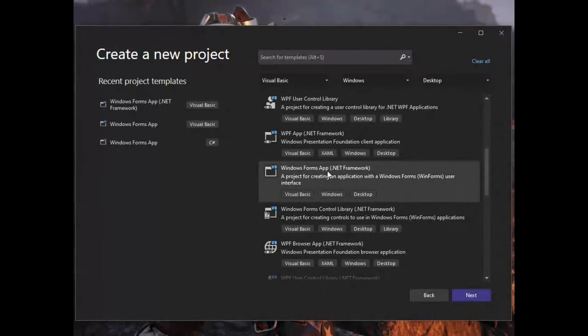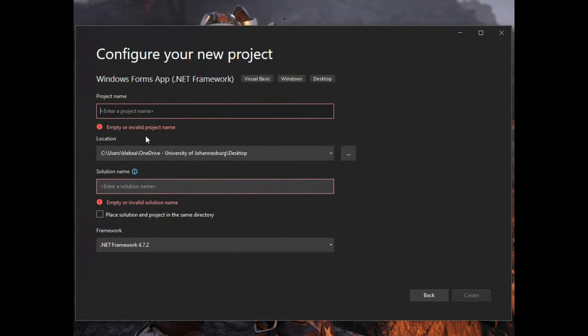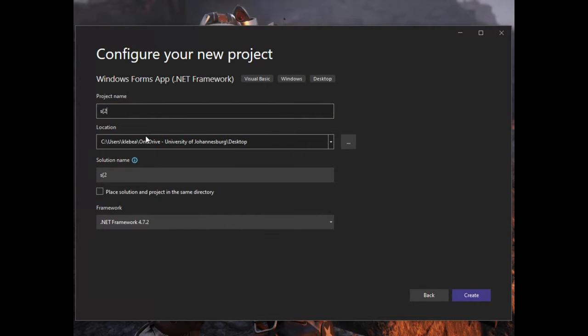So again, Windows Forms App with .NET Framework, click on next, and the naming convention. This is another problem that some of you still have. How many of you name your practicals like this? How many of you do that? Okay, that is incorrect. In the practical question paper, when it says S curly brace student number, the curly braces are an indication to remove the student number and put in your own student number.